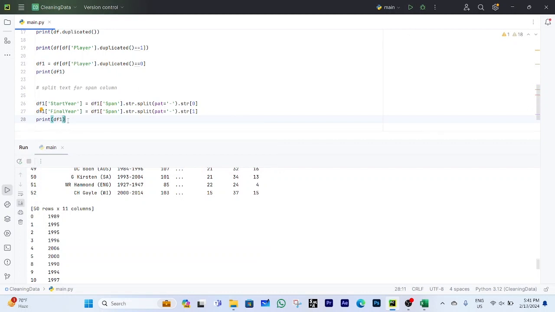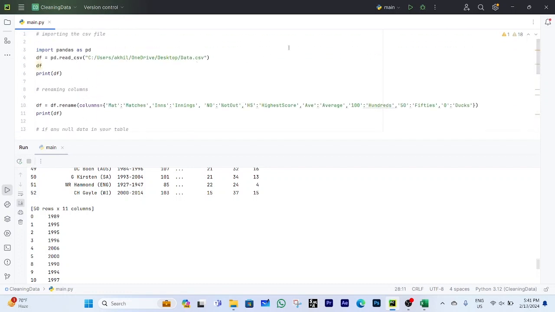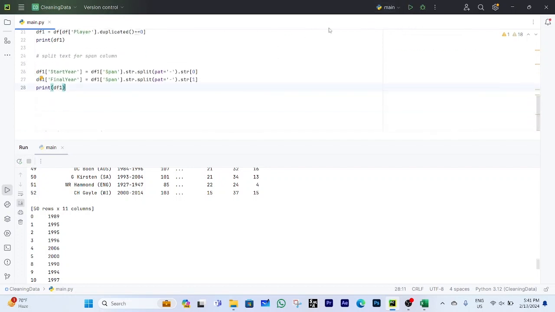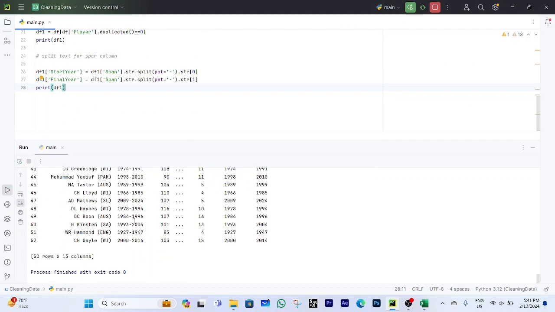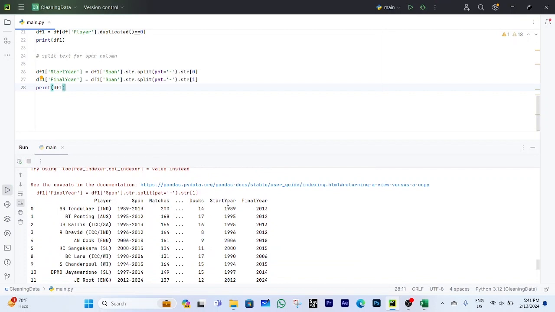Just run this. In Python, everything gets run again each time you click the run button, from top to bottom. So just run this now. Now you can see your data has become start year this and final year this. So I have split the span column, separating these years into two separate columns. The first column is named start year and the second column is named final year.